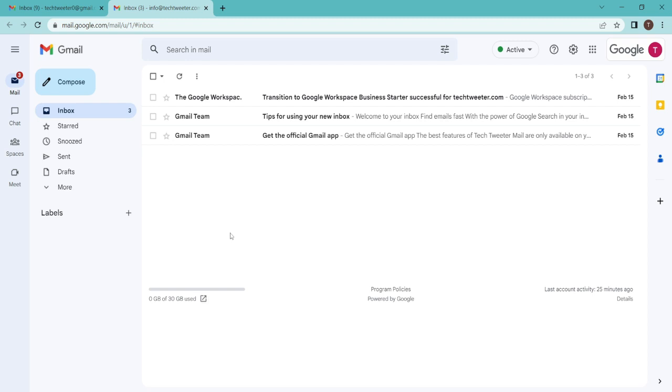Hello friends, let's start creating an email alias in our GSuite account. First of all, I would like to explain what is email alias. Email alias is an alternate email address that we can add in our primary email account, so you can receive emails within the primary email account for that alternate email address. So here is how we can create email alias in our GSuite account.